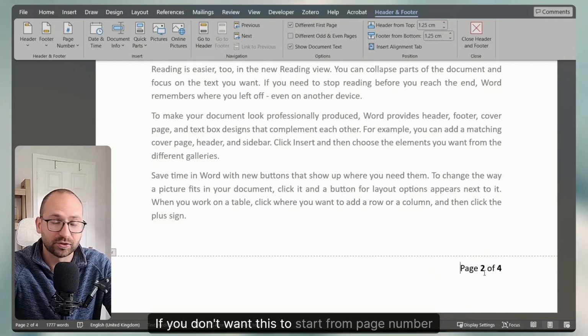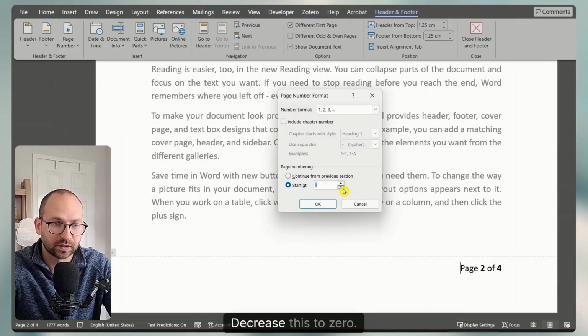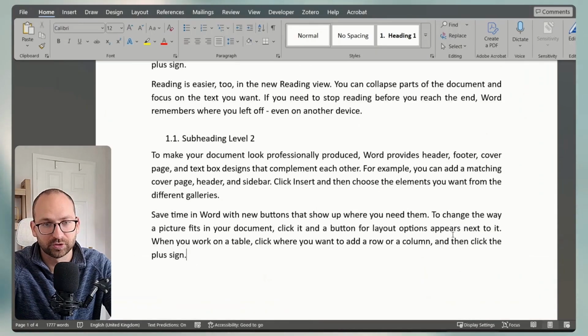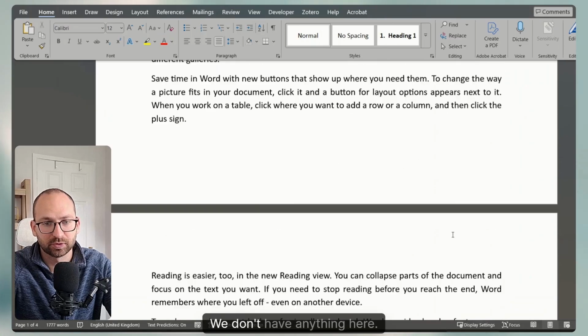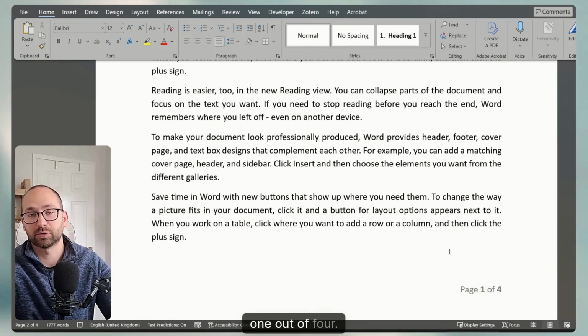Again, if you don't want this to start from page number 2, go back to page number and format page numbers, decrease this to 0. So this is the first page, we don't have anything here, and then on the second page, it starts from page 1 out of 4.